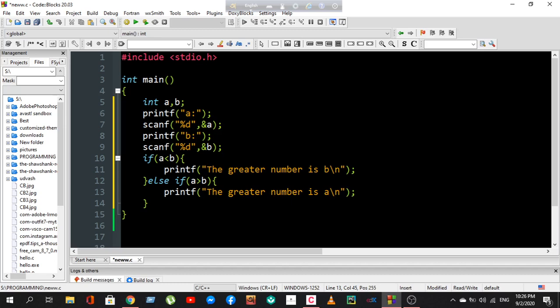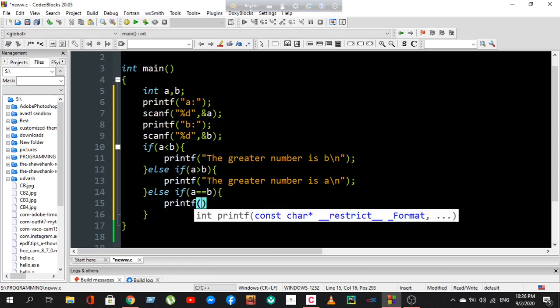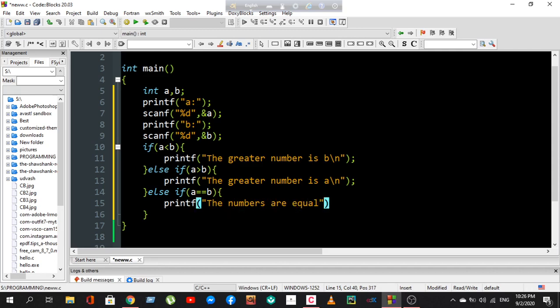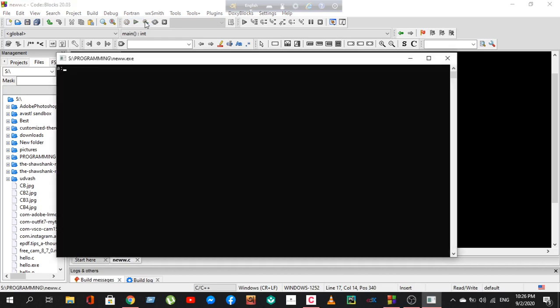It is as simple as that, but we need to have another logic, like else if a is equal to b, then what will happen? Then we need to have another condition. If that happens, the numbers are equal. So I need to write return 0. After doing that, let's run this.